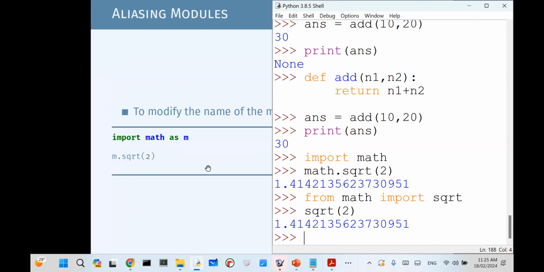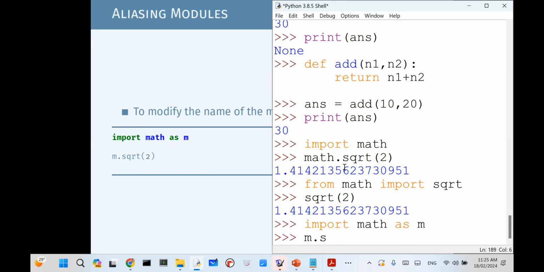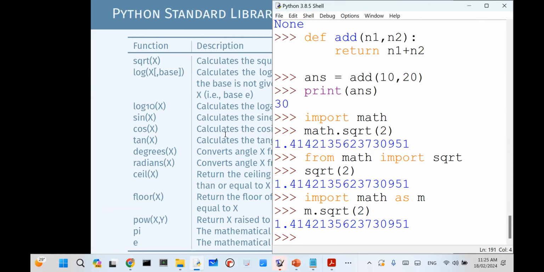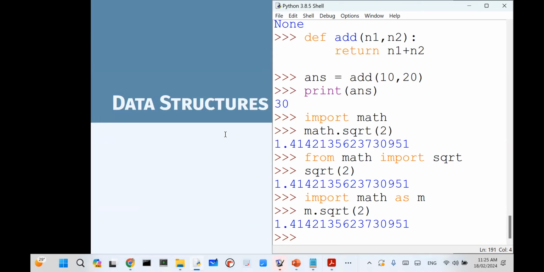The last part is, sometimes if you use import math, always you have to say math.sqrt, which is tedious. So we can say import math as m. Now we can say m.sqrt, right? So that's about the modules.